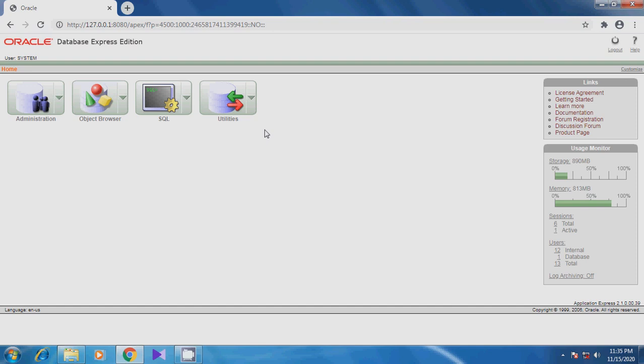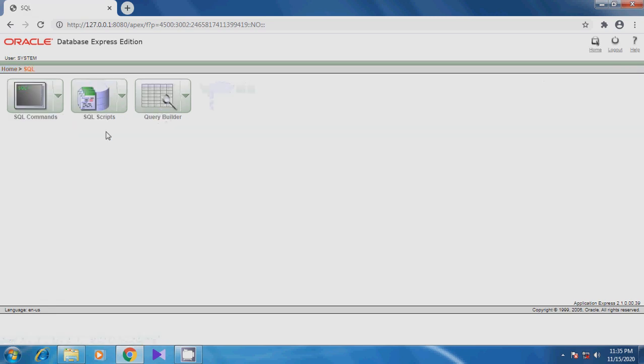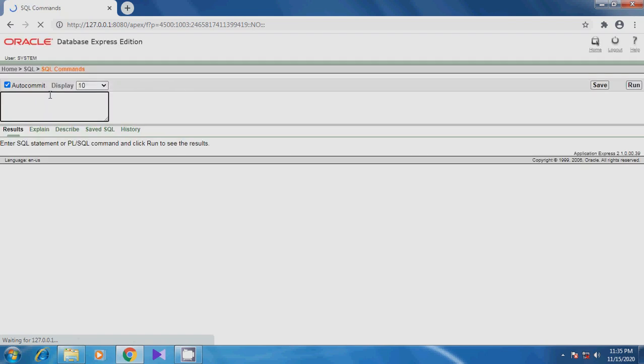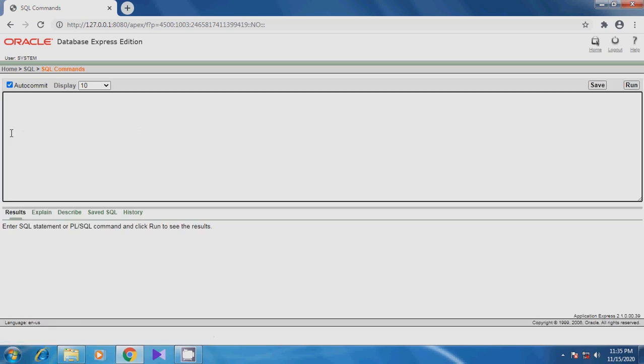Hello students, so we shall continue with the SQL practical programs. I've already shown you how to log into the Oracle database. After reaching the home page, you have to click on SQL, and then after that SQL commands. You have to type the SQL queries in this blank workspace.